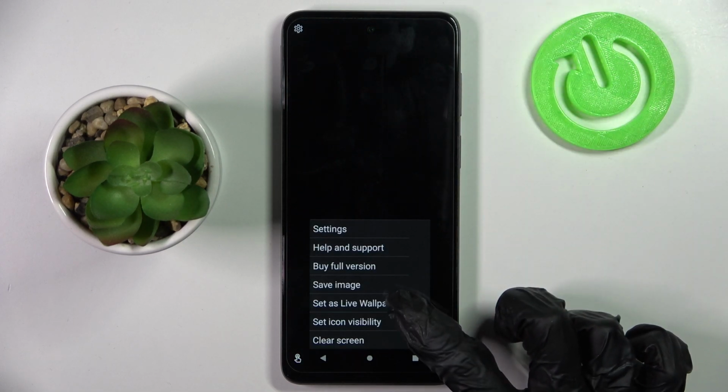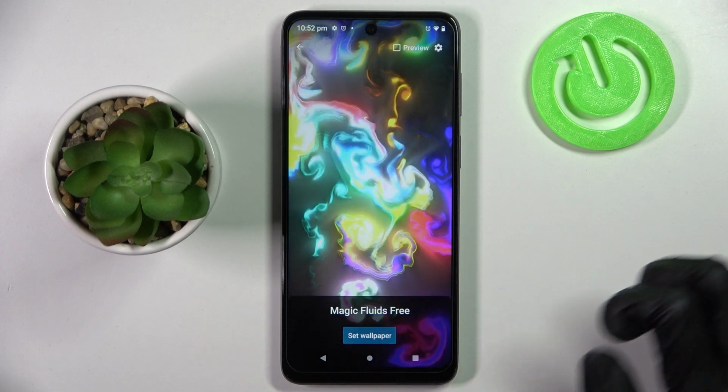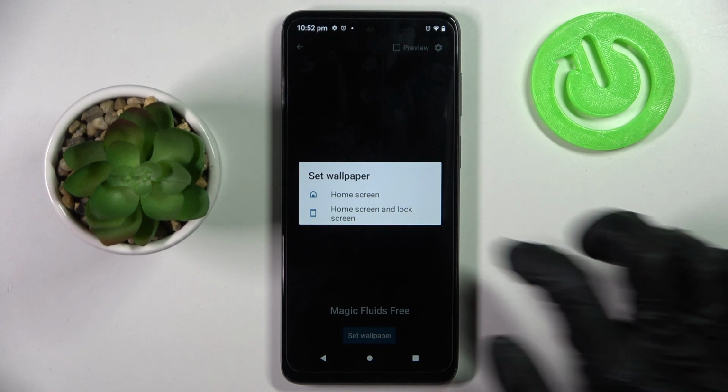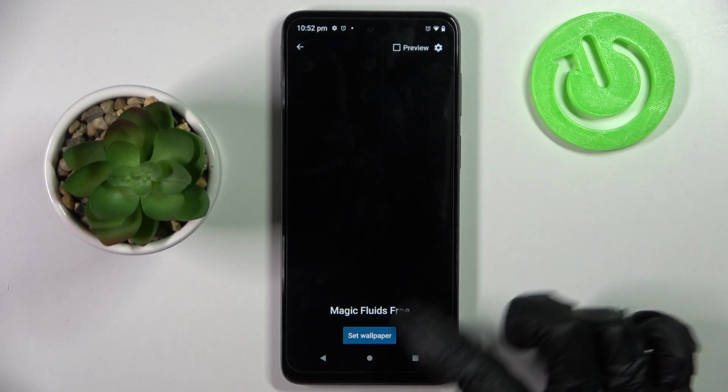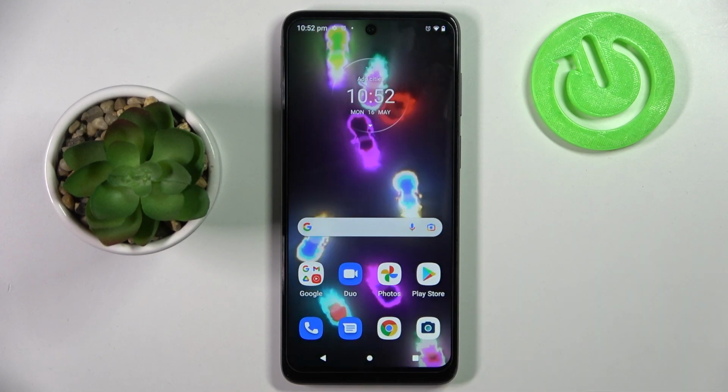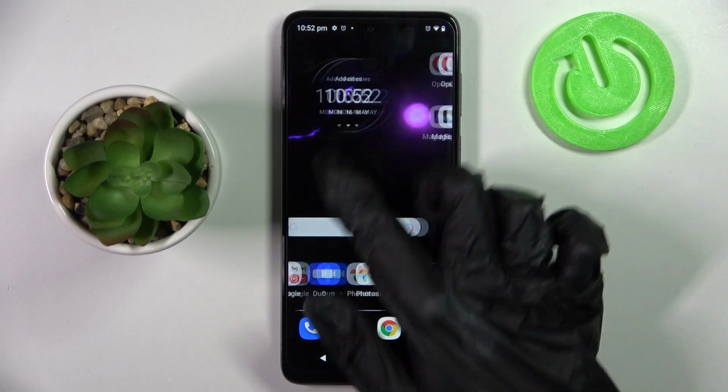This time though, select Set as Live Wallpaper, tap on Set Wallpaper and pick one of those options, Home Screen or Home Screen and Lock Screen. I will go with Home Screen, so I have to click on it, tap on Home button, and as you can see now, wallpaper of my Motorola has changed.